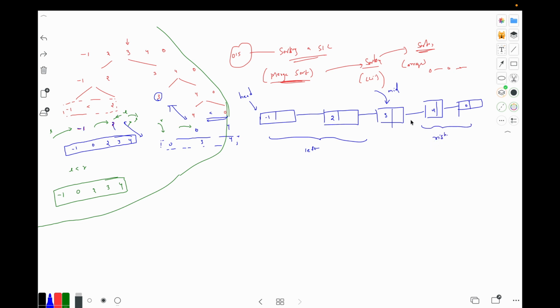But before that, if you want to split it more, you need to break this link, right? So that left and right will become independent. To do that, we need to make mid.next nil, right? And now on your left and your right, you'll carry on the split. Let's say you have made it -1 and you have made it 2, okay? So you'll stop splitting here.